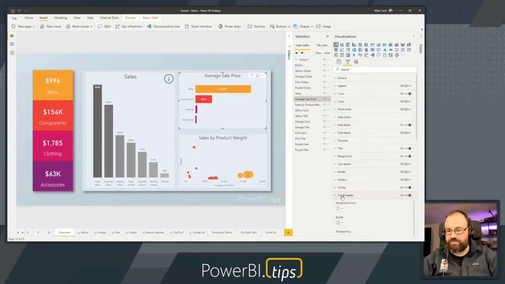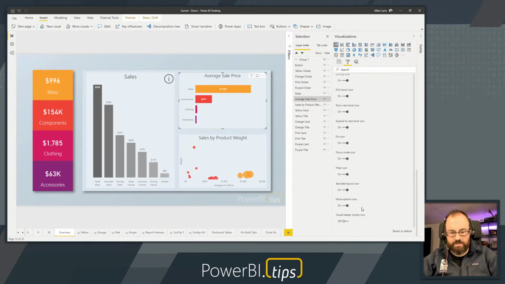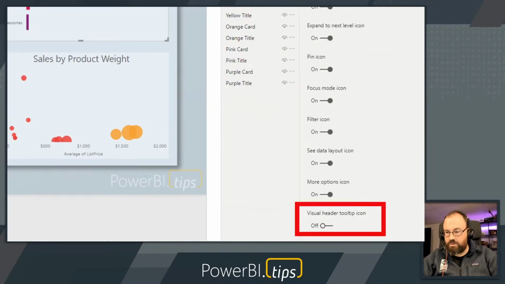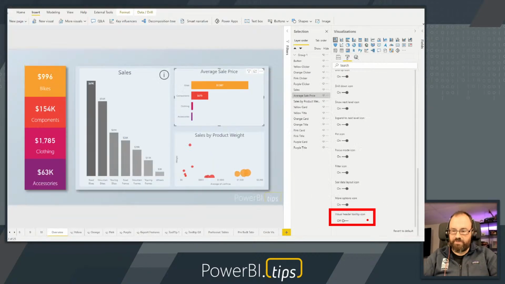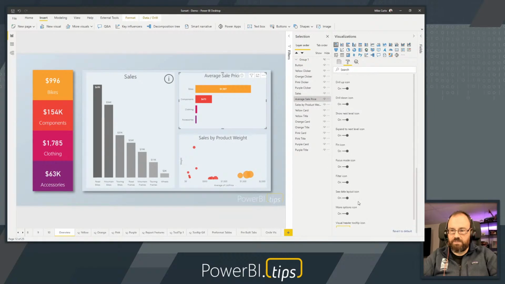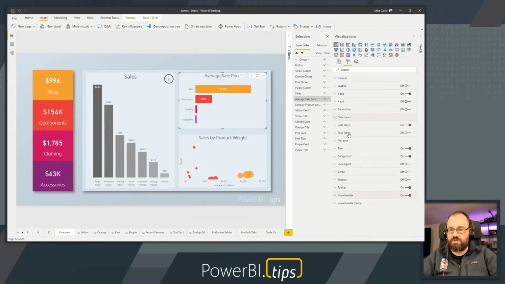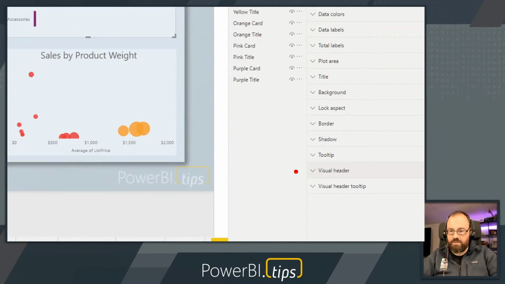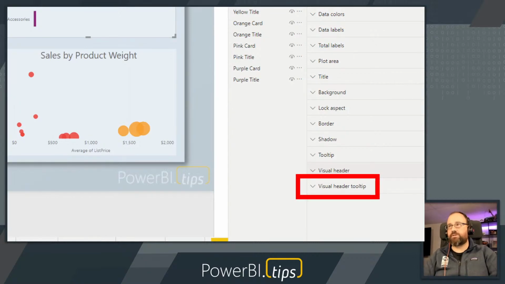So if I open visual header, scroll all the way to the bottom, there's my additional option. And only when I check this on, does it turn on the other feature. So turning this on, minimizing this section, and now you'll see at the very bottom, there's a visual header tooltip at the bottom. So the UI isn't great on this. It's a little tricky to figure out how to get to it, but it's there.